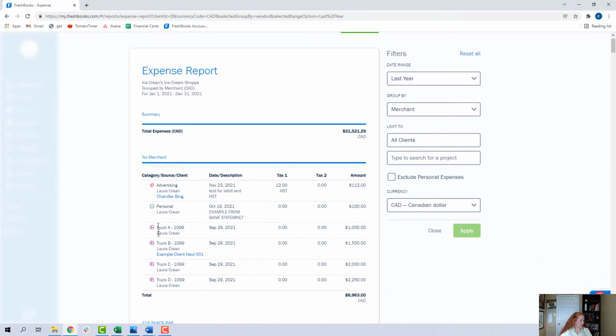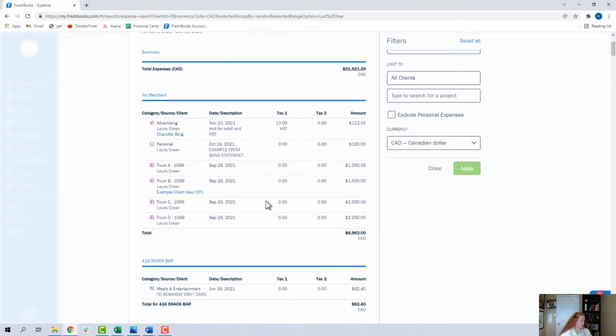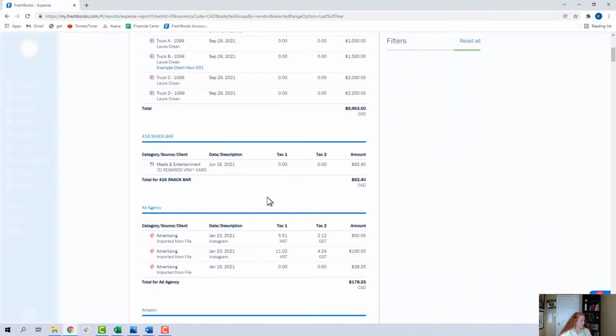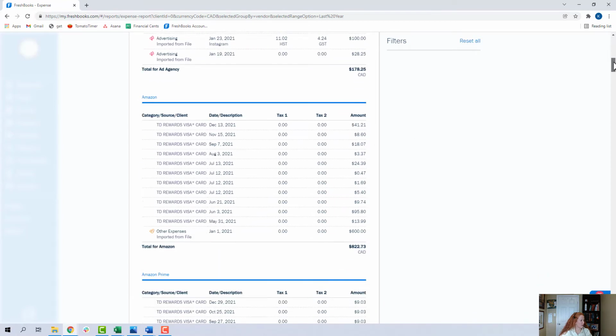So first ones, they have looks like 6 or 7 with no merchant. You would definitely want to go in and fix that. So maybe set a workflow to run this report all the time and make sure that you don't have anything listed as no merchant. Then let's start scrolling down. We've got some ad agency. Let me bring us down to a spot that I wanted to point out.